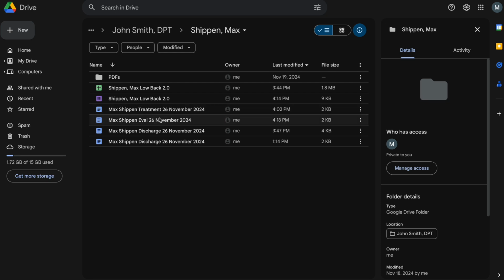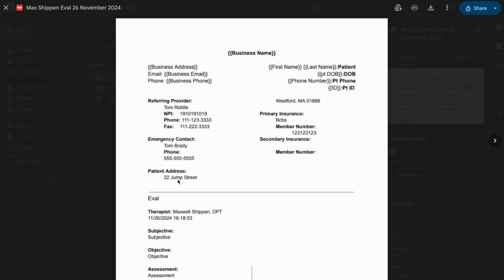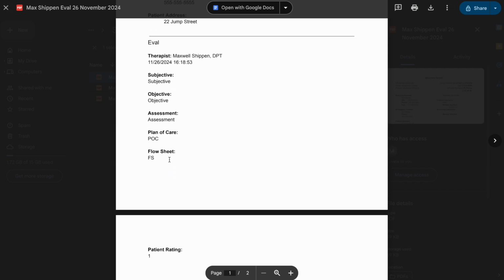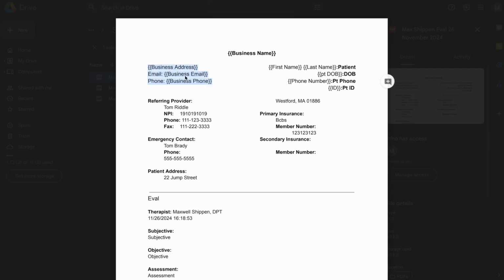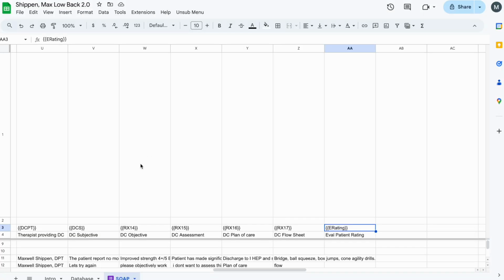There's the eval. And then if we go into PDFs, you'll see the PDF appear as well. So let's click on the PDF. You can see the patient rating has now been pulled forward. The reason why these didn't pull forward is because I did not make the placeholders for these yet in the database, but that's something that I'm going to put in now. If you wanted to do this, or if you needed to, this is how you would do it yourself.